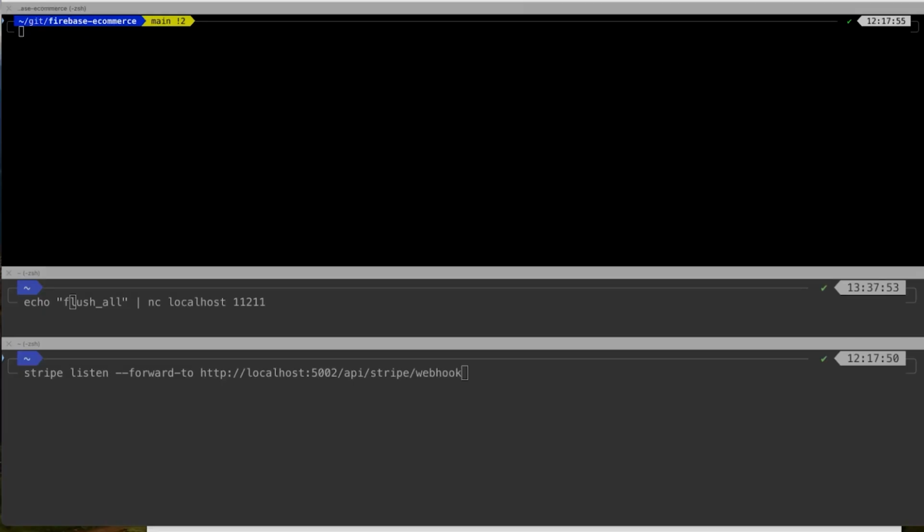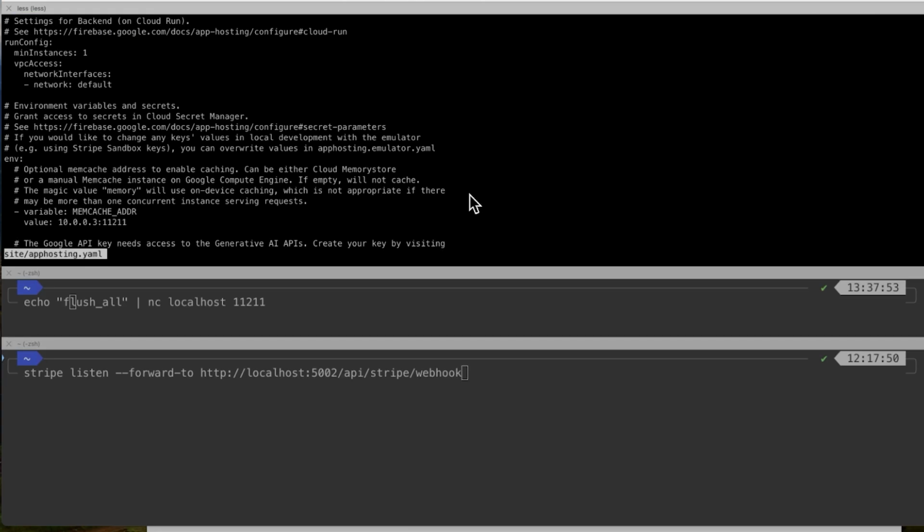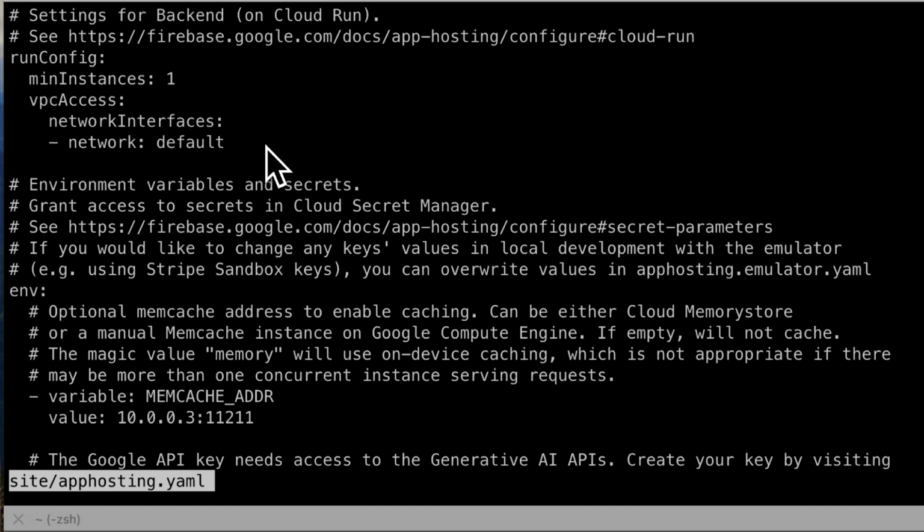Okay, like any good demo, I'm going to start by showing you on my local machine. Since Julia already showed you App Hosting's production features, I'm going to focus this demo on the emulator suite. Before we dive into the emulator though, let's take a look at my apphosting.yaml for production. You can see that I've used VPC Direct Connect in order to access my default VPC network. I'm also connecting to the Memcache API for Cloud Memory Store on a local internal IP address.